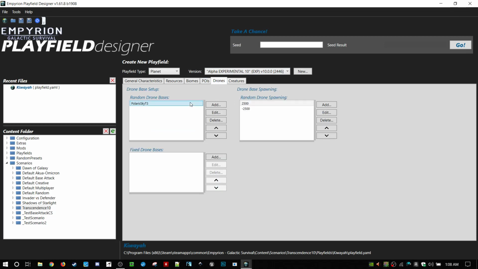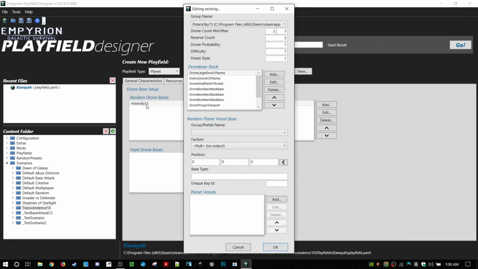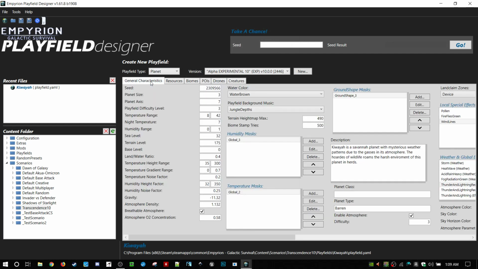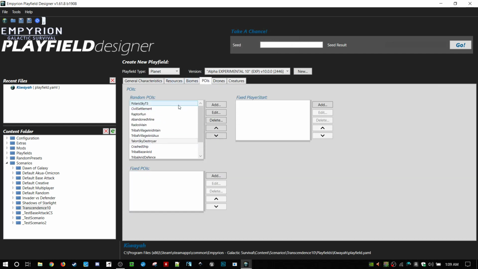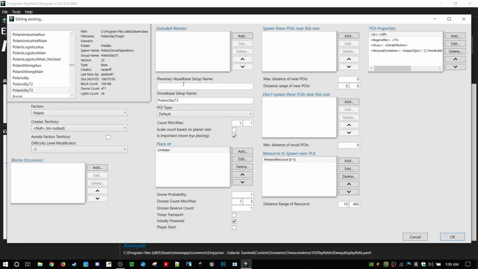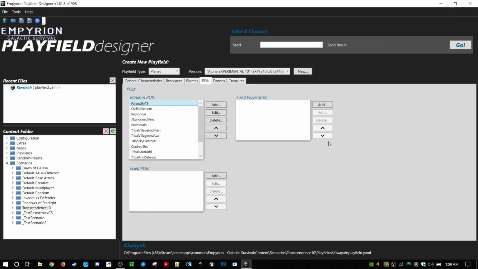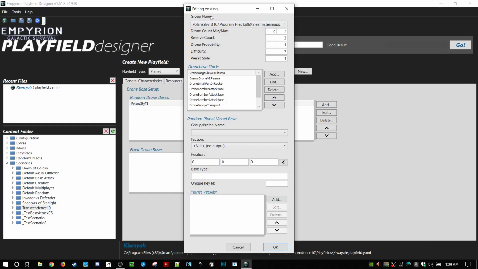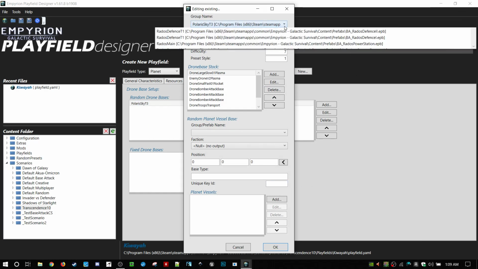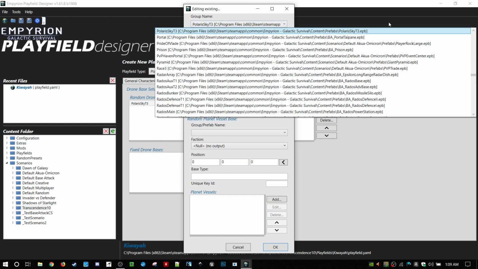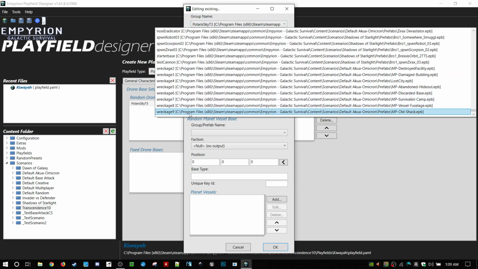Alright, drones. So right here, I have my drone base, Polaris Sky T3. My group name, if you notice, right here it says Polaris Sky T3. That has to reflect this right here, drone base setup name. So your drone base setup name has to match your drone base setup group name. If you're using the default drone base setup, when you type that in on your POI, it will show up on the bottom of the list all the way down here.